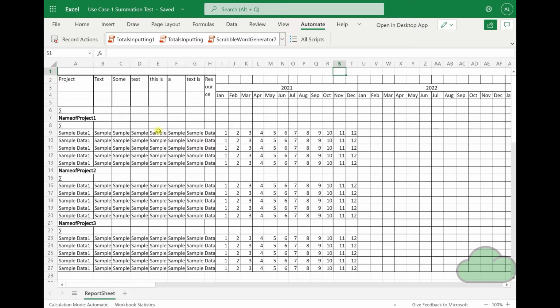With each project we have our data. The requirement was to provide totals of the values for each month and for each year for each project. So for project one, we need to put a total here in cell I8, and that would sum the data directly below.